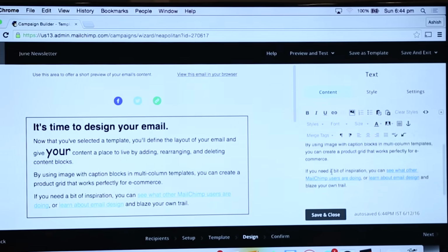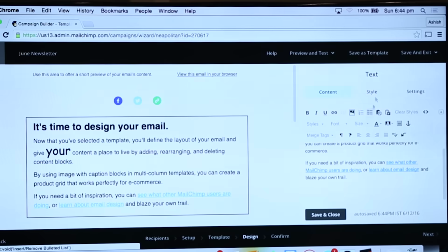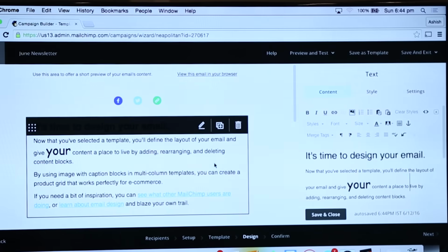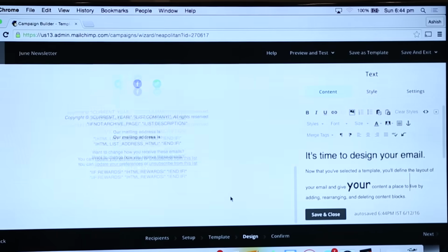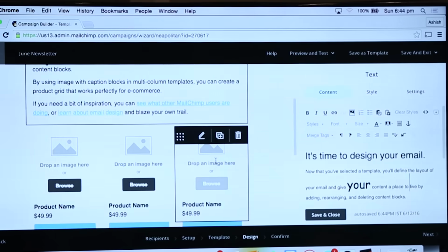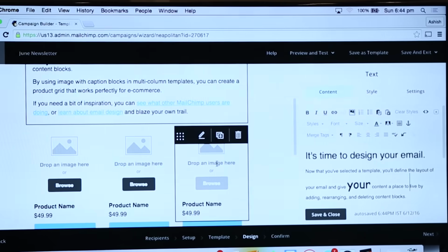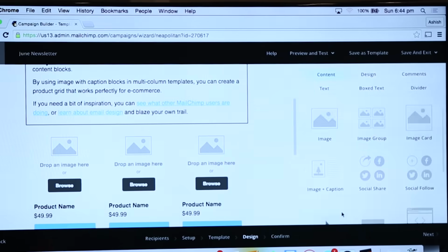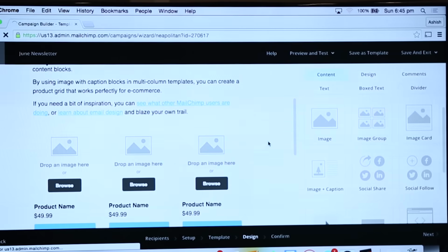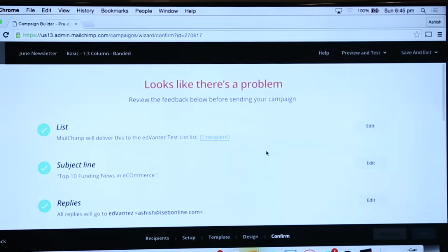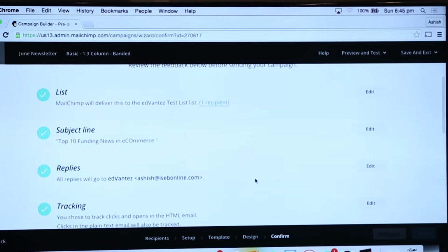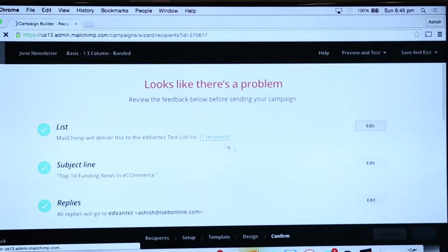You can run in Word and copy paste it. Okay? So basically, choose the template, edit it as you want. If you want to put a product here, put a product here, whatever. Say save and close. Okay? Go to next. It's going to ask you, okay, now who do you want to send it to? Okay? So you can edit the list.